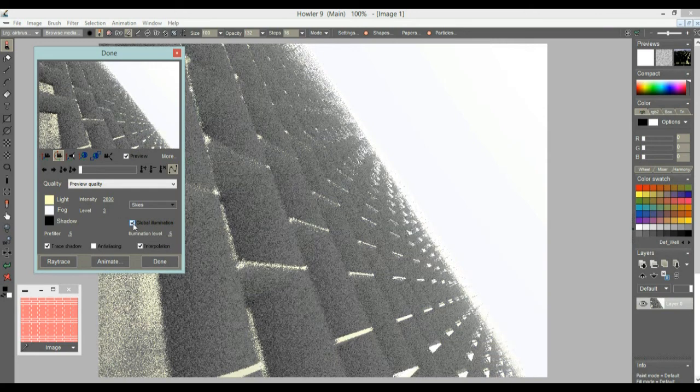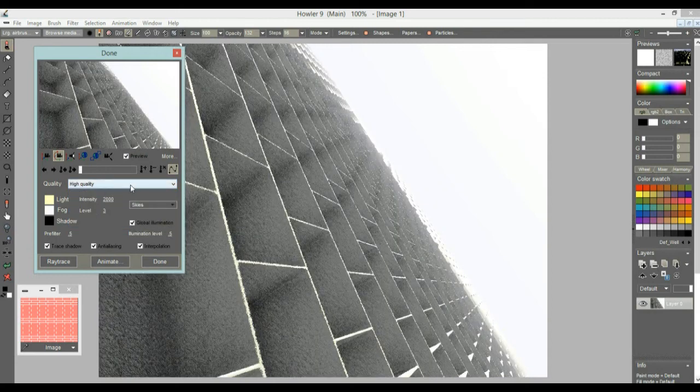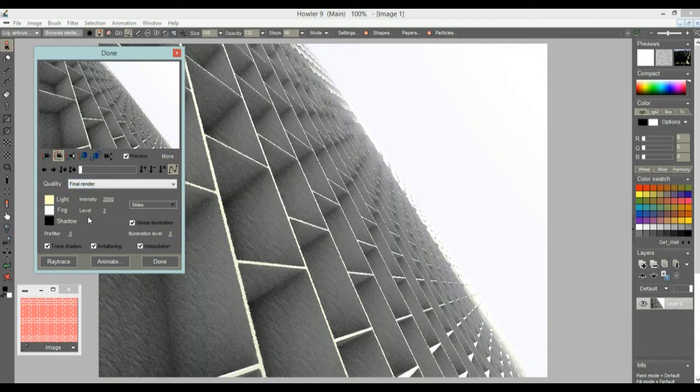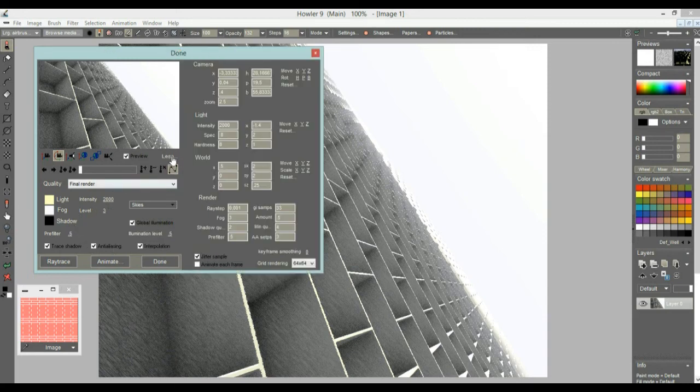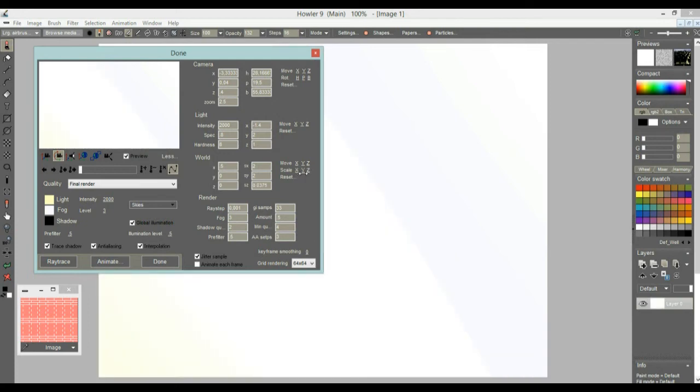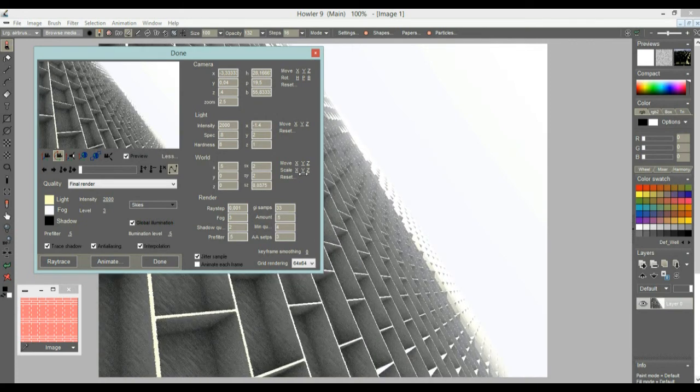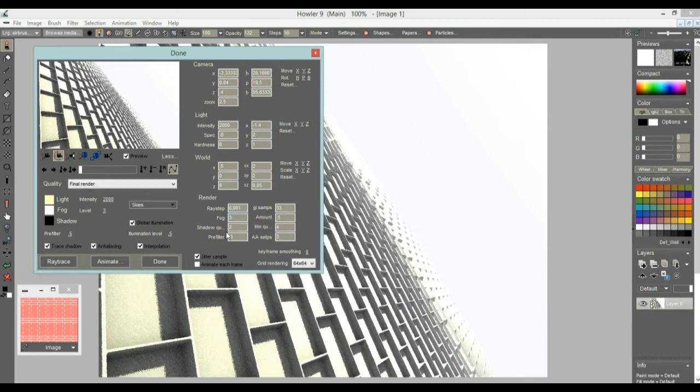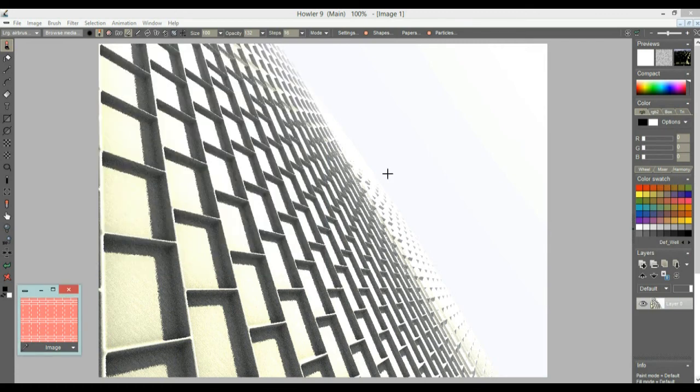We also have global illumination there now, and I can change the quality to high quality or even final render, and there it is. Let's say perhaps we want to change the depth of extrusion a little bit, the scale, and let's see, something like so. That's the nice thing, you can get there in a heartbeat. It's very fast and responsive. You can reduce the pre-filter a little bit, and yeah.